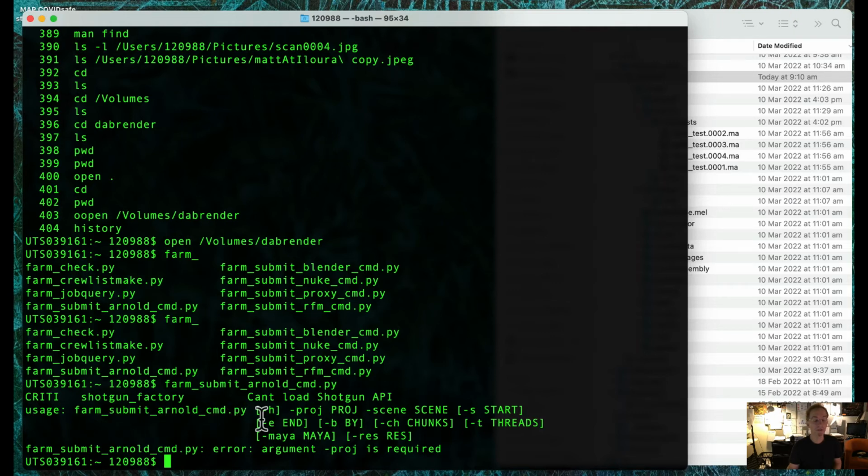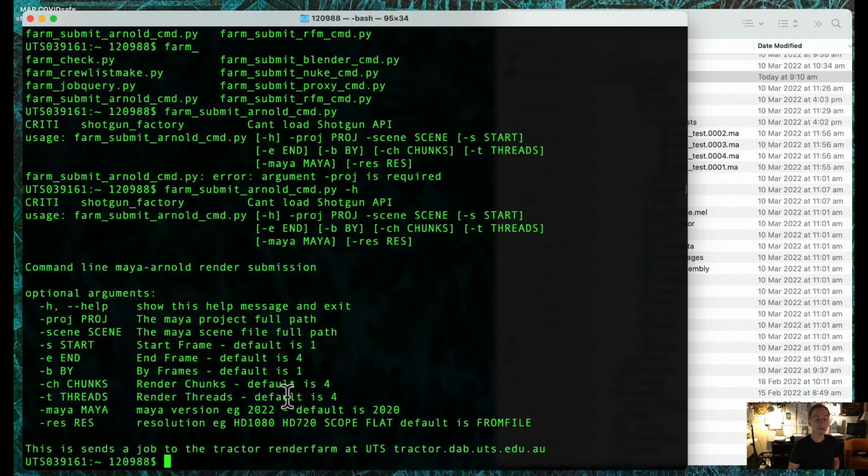Farm submit Arnold command, and these are all of the different arguments that you can send to it. It wants to know what the project is, what the scene is, the start frame, the end frame, by frame, the number of chunks you want to render with, the number of threads on the computers, which version of Maya, and the resolution. The first one, -h, is help. If we give it -h only, then you get a nicer explanation of the arguments. Same information.